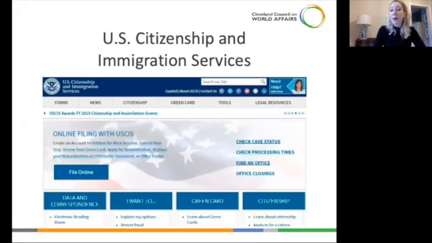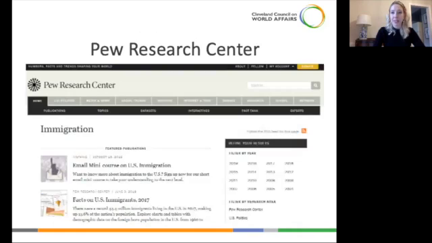This is a US government website that offers statistics and information about current government policy regarding immigrants, asylum seekers, and refugees. Another great resource that you might have students explore is the Pew Research Center, which is a nonpartisan, non-advocacy fact tank that has been studying immigration for more than a decade. And their website provides links to articles, statistics, and public opinion polls on the topic of immigration.